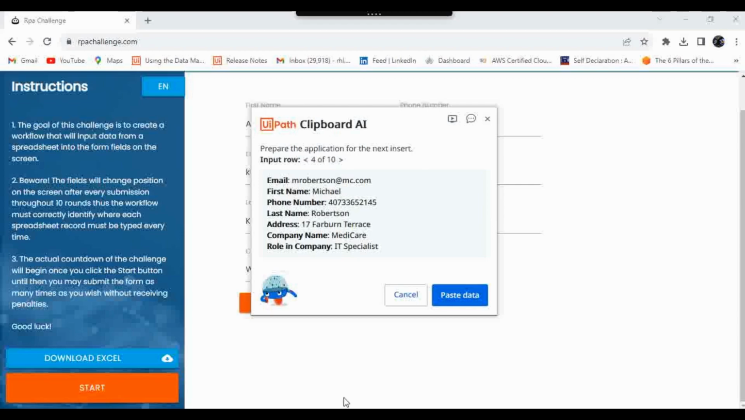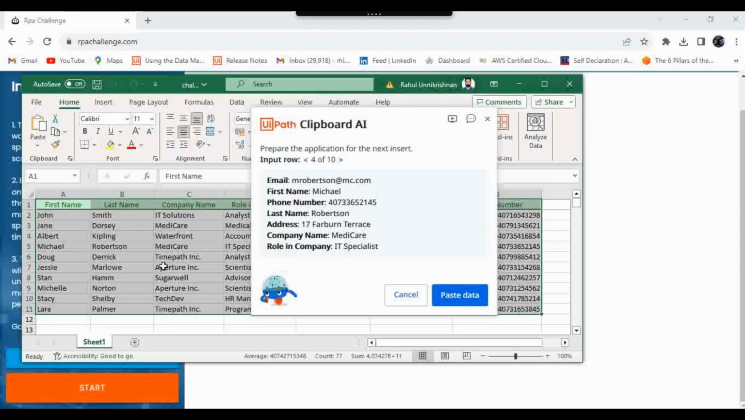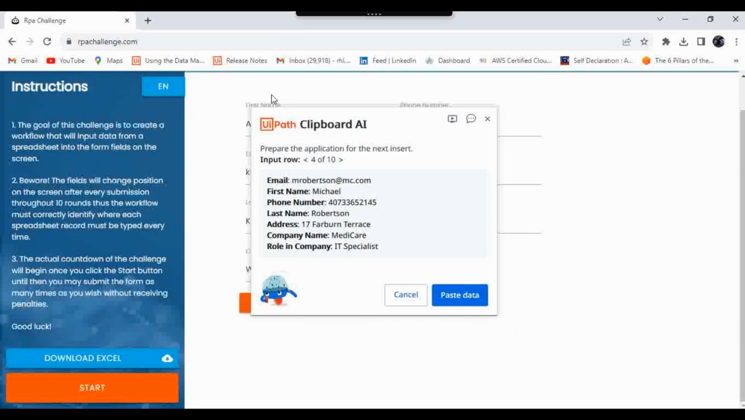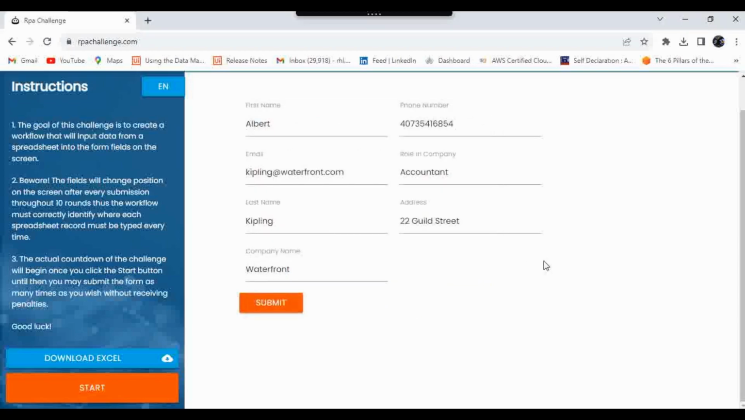And here the data in the Excel is not in the same format, like first name, last name, company name, like that. So whichever comes in the first cell, it is automatically identifying that field and doing the insertion, right? If you want to cancel this copy paste, just click on cancel. So this is how this Clipboard AI is going to work along with the user. If the user wants to do some verification on the data before pasting, he can verify. He can continue with the pasting of data, right? So how beautiful it is.